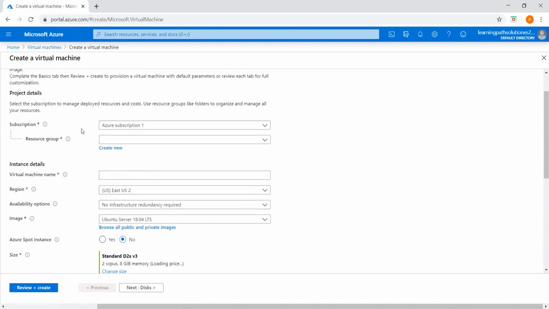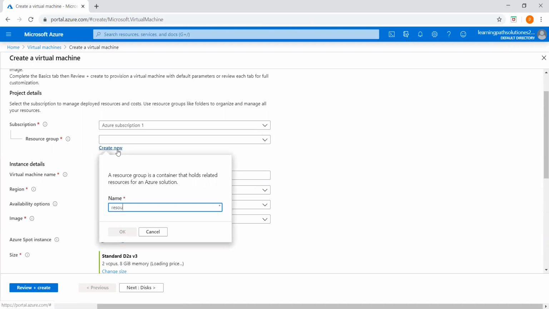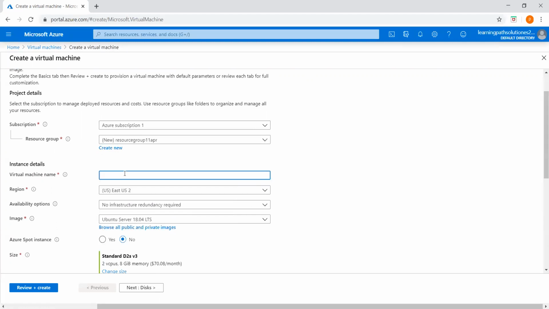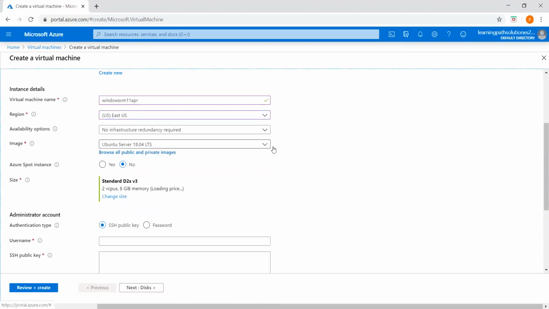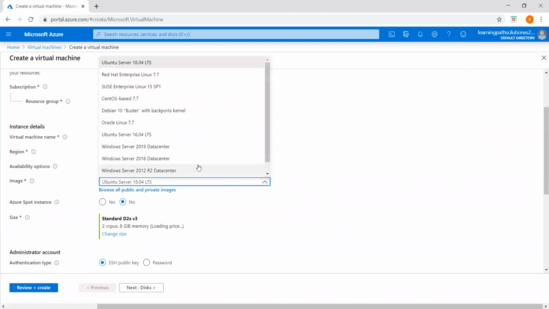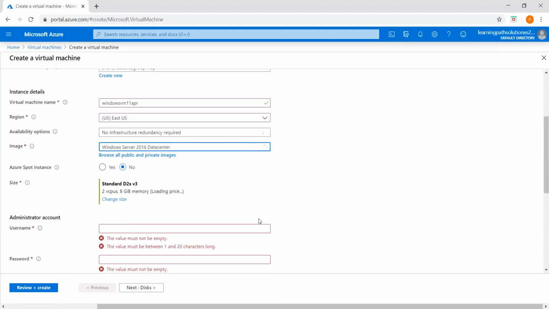We need to pick an Azure subscription and a resource group. If you don't have one, let's create one. You can give any name you want. And then the virtual machine name. Let's pick a Windows virtual machine. I give this name, but you can pick your own name. And then the region, Azure recommended regions. You can deploy anywhere you want. Let's pick Windows Server 2016 Datacenter.